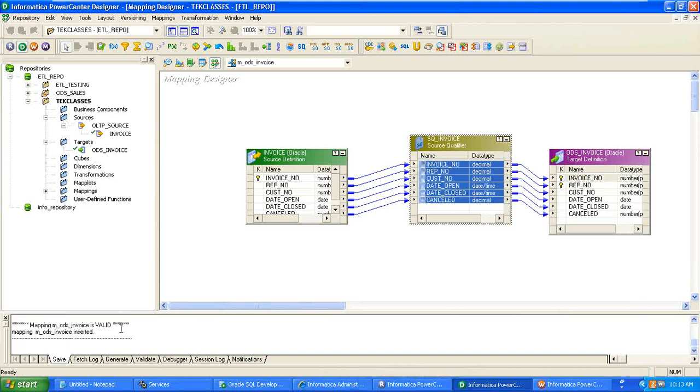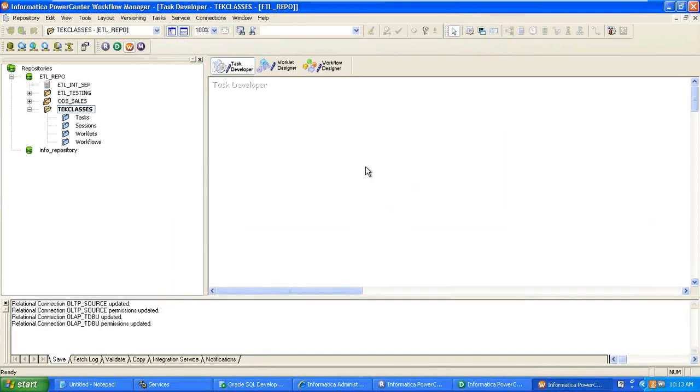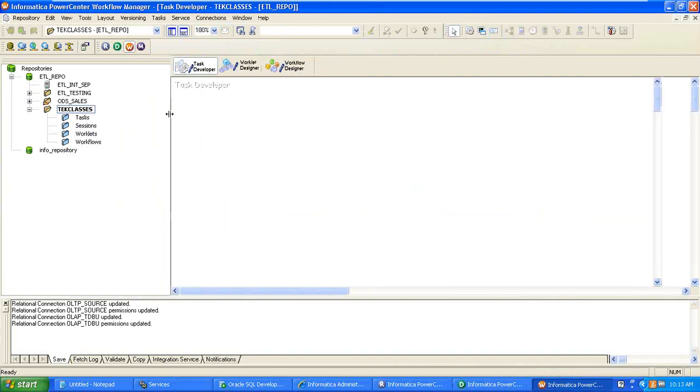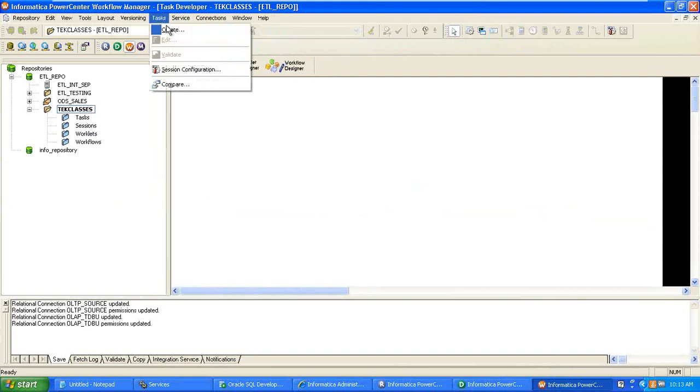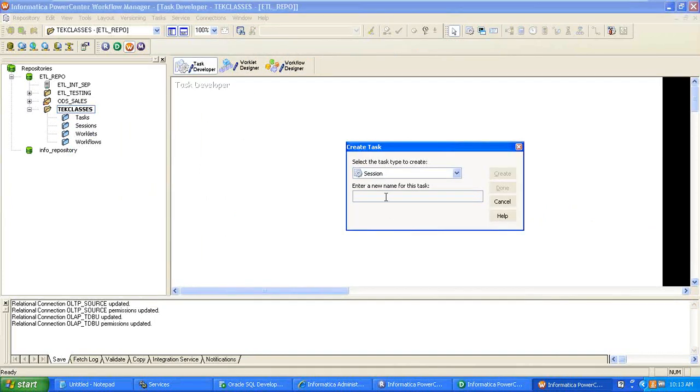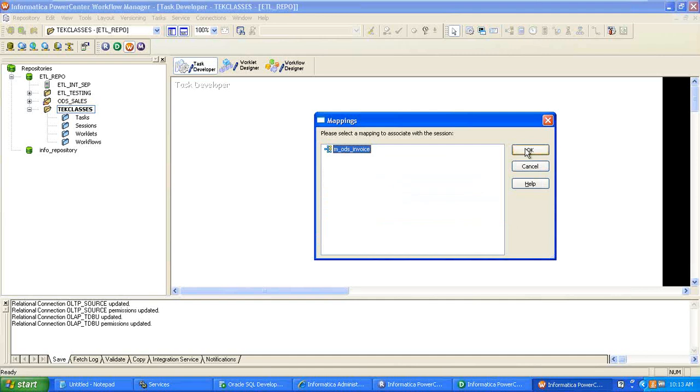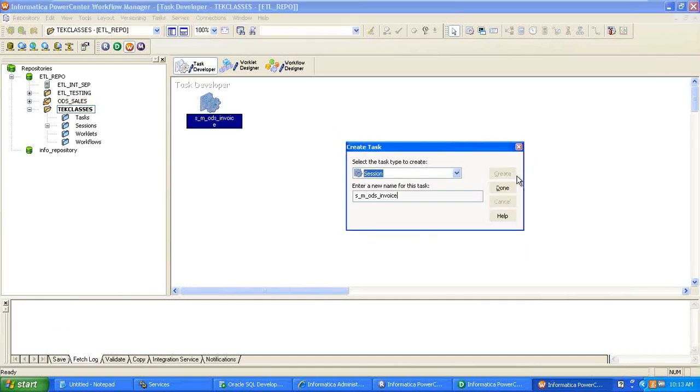Now verify whether the mapping is valid or not. Once the mapping is valid, go and create a session and the workflow. So go back to the task developer and here you create a session. So click on create, enter the name of the session. It's going to be S_M_ODS_invoice, and associate it with the mapping M_ODS_invoice. So click on create and then done.